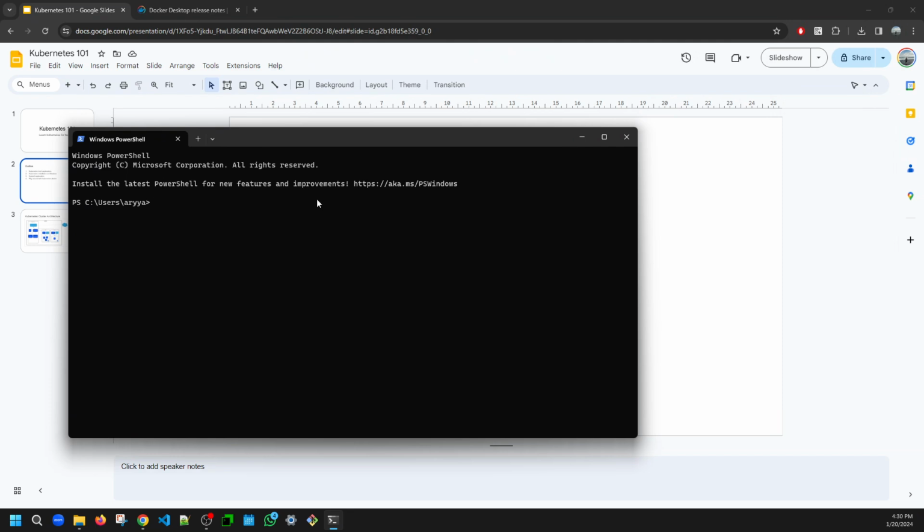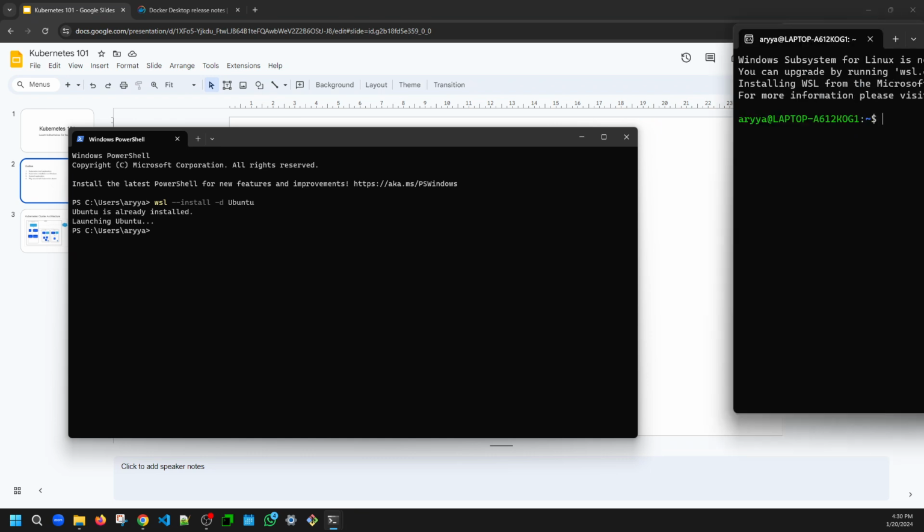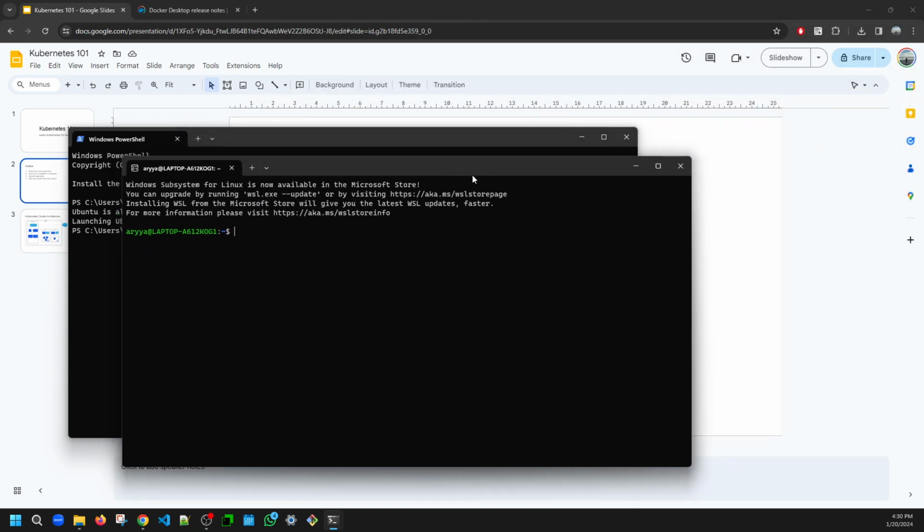Open your PowerShell and use wsl --install -d and the distro. In this case, it is Ubuntu. It will ask you about the username, the password, and something like that. In this case, I already did that part because I don't want to waste our time waiting for that. Okay, that's the first step.